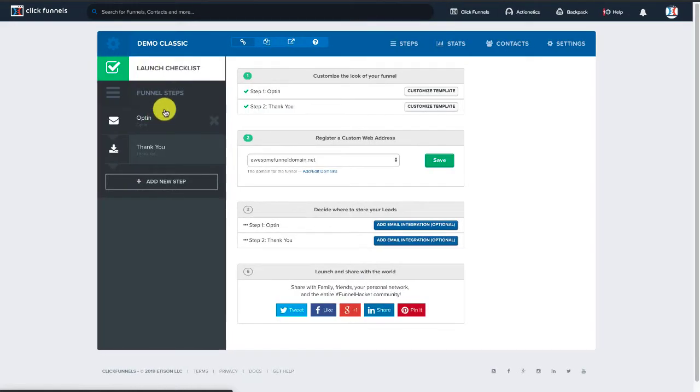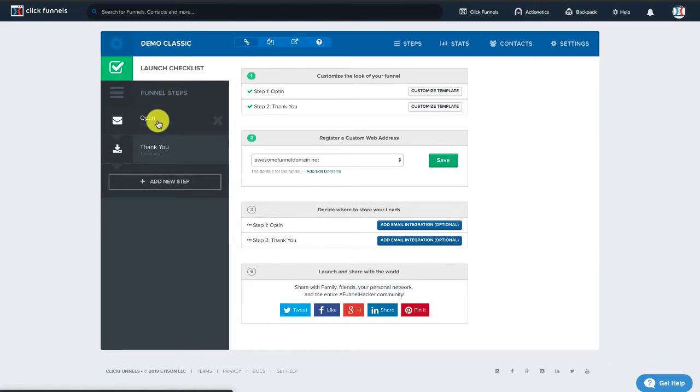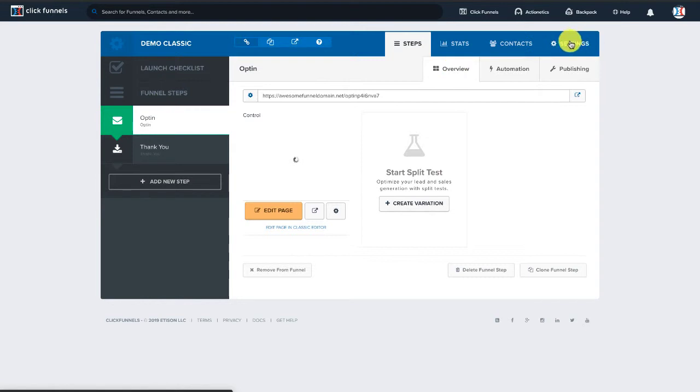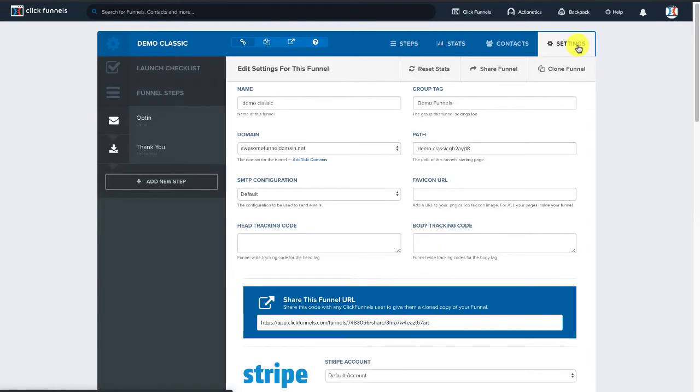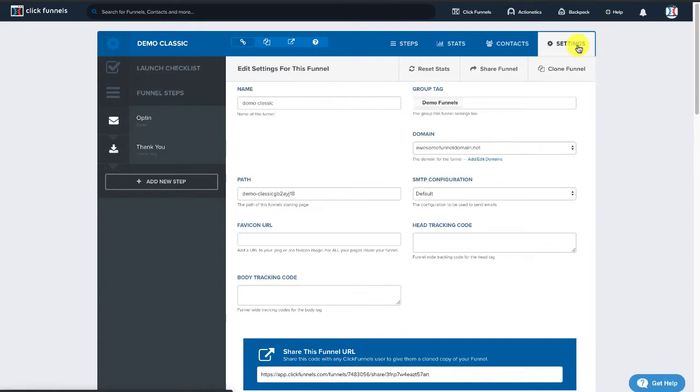Now, another thing I want to mention to you is when you're in your funnel, if you wanted to go ahead and head over to the settings tab, under the settings tab, you have some options as well. You could rename your funnel. You can choose your domain in here just as you could in the launch checklist. You could add or remove group tags. You can configure your path. So say this is going to be your home page. You can go ahead and type in home.